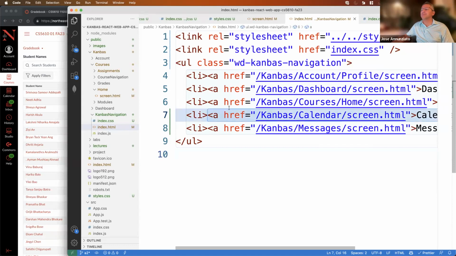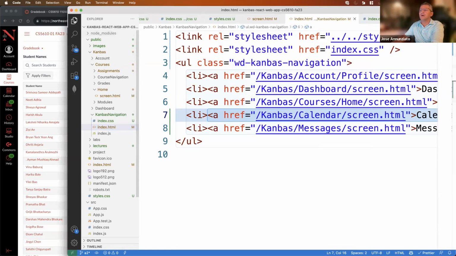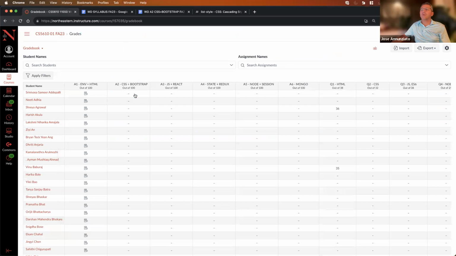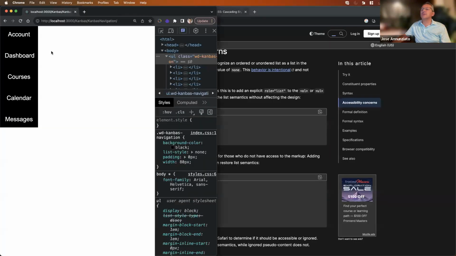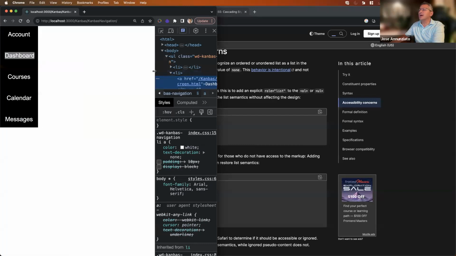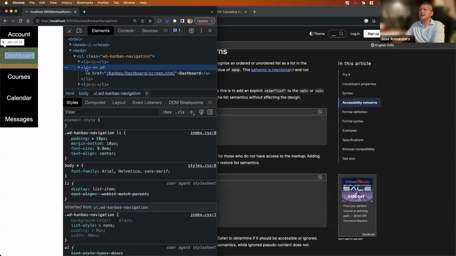Okay. If you are in a particular place, like in the course or account or dashboard, we would want to highlight that particular item. So how do we do that? Well, we can try and see what it looks like. If I want to highlight dashboard, we can see what the DOM looks like. That's the hyperlink. This is the line item. We could highlight it by making the background white for that particular line item.